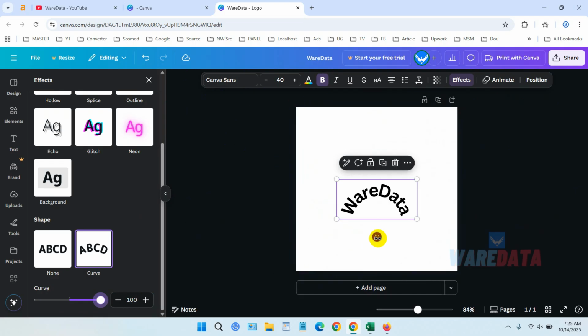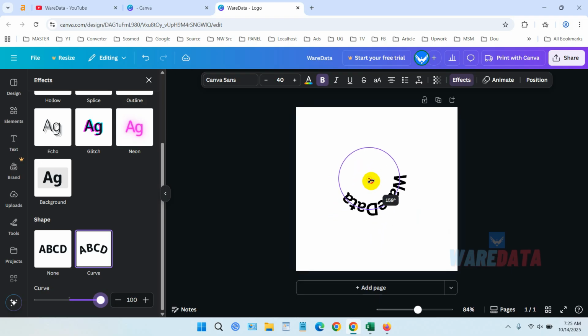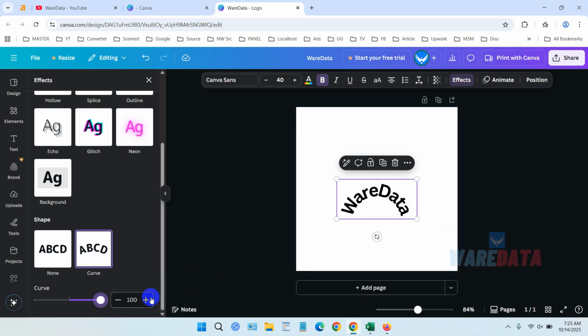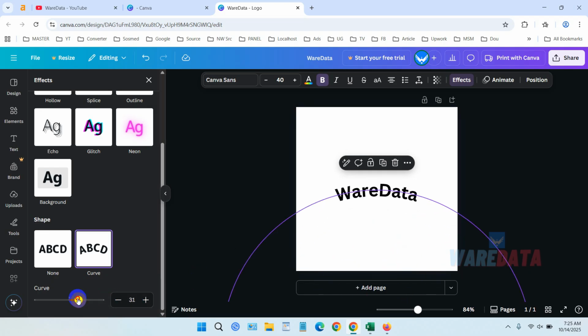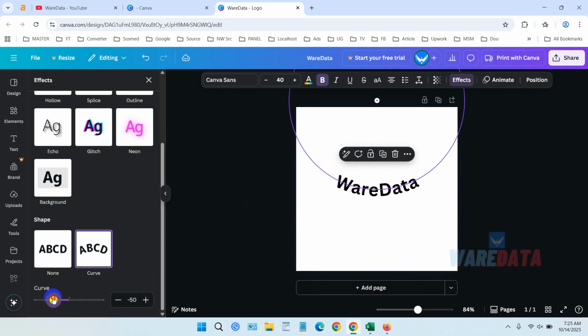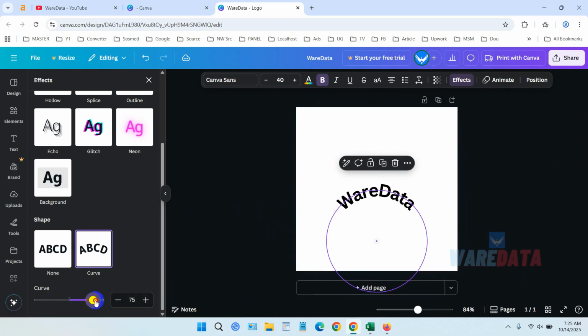Also, you can use this to rotate the text. You can see there. You can rotate the text with this. If you make the value positive or negative here, you can see it looks different. When negative, the curve is above. When you have the positive value, the curve is going down like this.